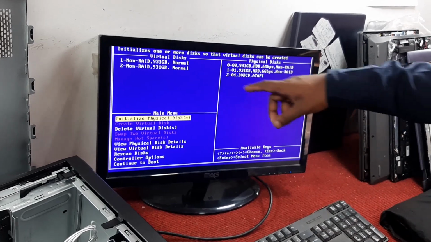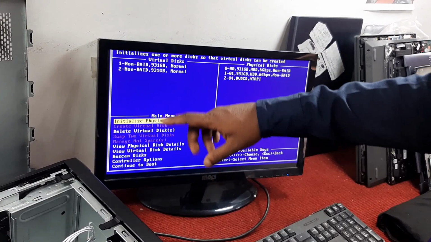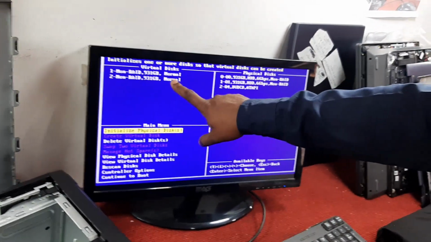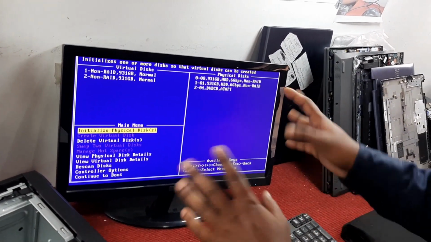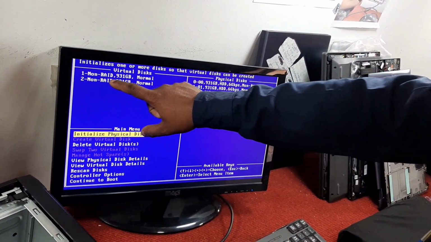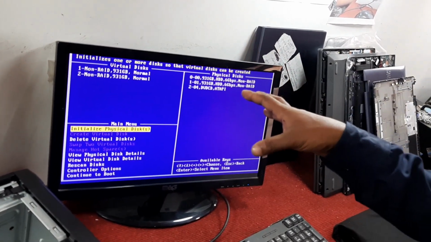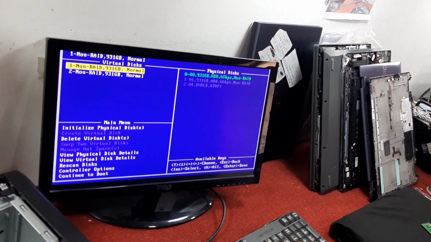As you can see, we have these two non-RAID 931 GB disks. It's a 1 TB hard disk, one 1 TB hard disk and another is 1 TB also. There are two 1 TB hard disks installed here. So first, as you can see, these two hard disks are in non-RAID. So we have to make these RAID. So we will delete the virtual disk first.